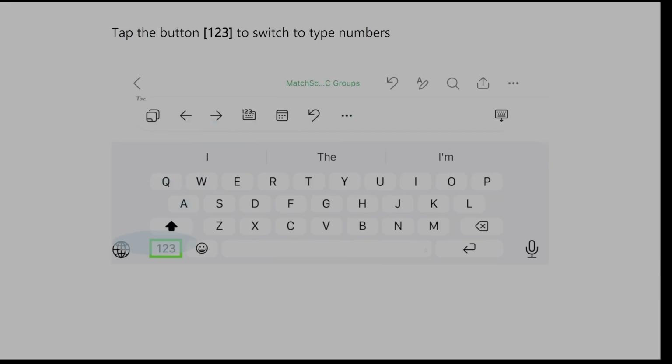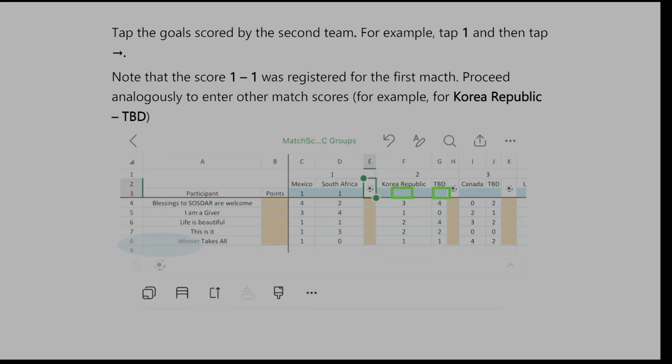You are now in the cell to enter goals scored by the second team. Tap the button to switch to numbers once more. Tap the goals scored by the second team. For example, tap 1. Then tap the right arrow key. You have registered a 1-to-1 score for the first match.